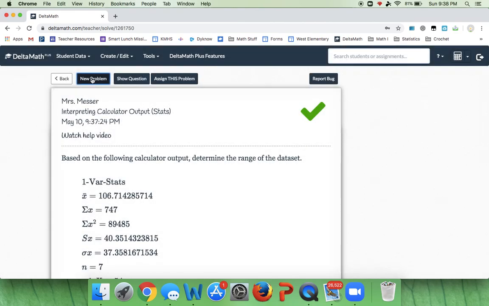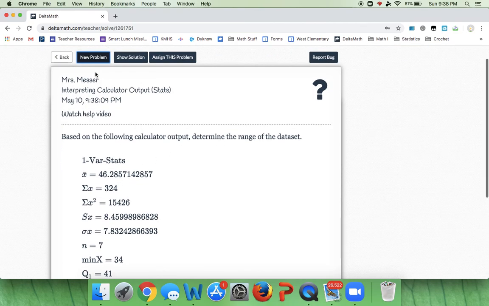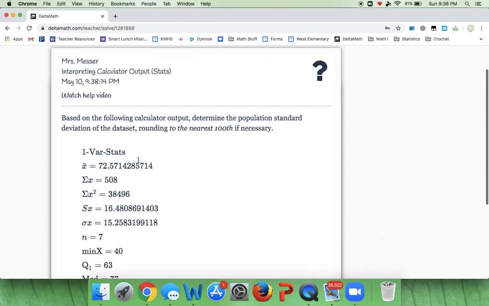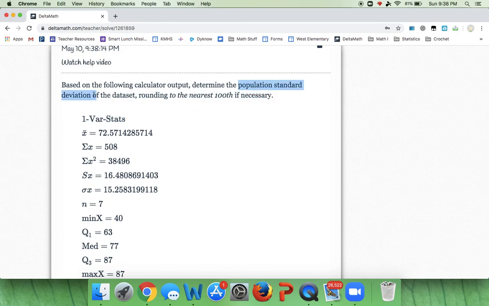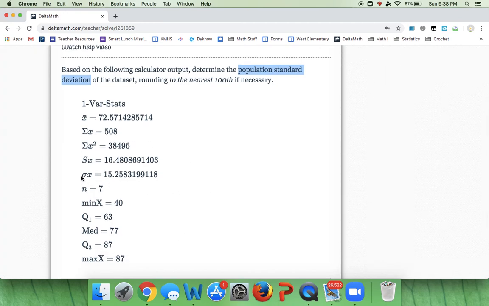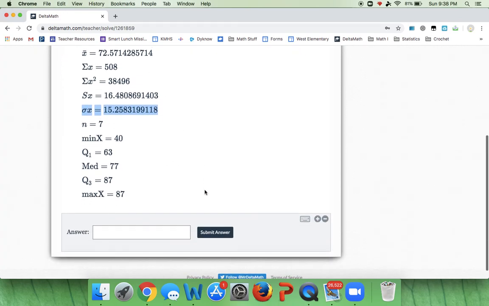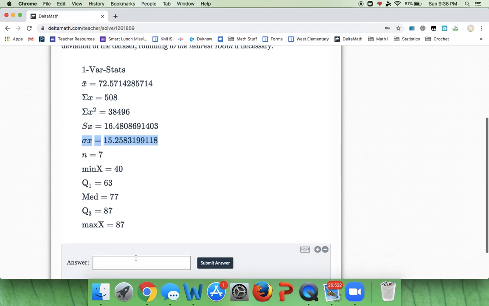And there we go. I'm going to do another question here. This one was another range, minimum and maximum, and find their difference. This one wants the population standard deviation. Population standard deviation, again, if you look at your notes that I emailed you, that's this value right here. That is population standard deviation, and it wants it to the nearest hundredth. So that would be 15, sorry, 15.26. Because if I'm rounding that to the nearest hundredths place, that would be 0.26.